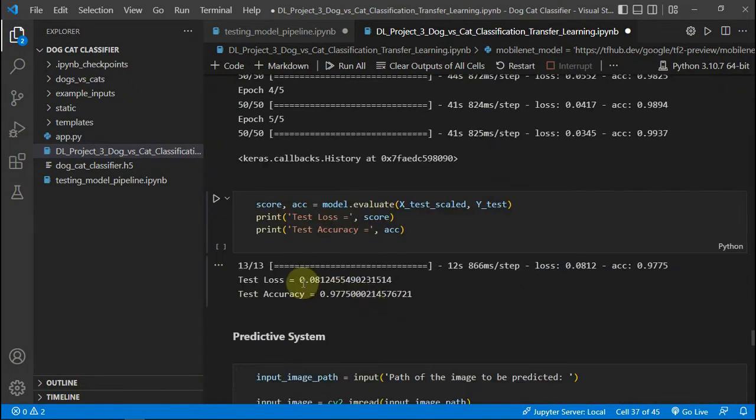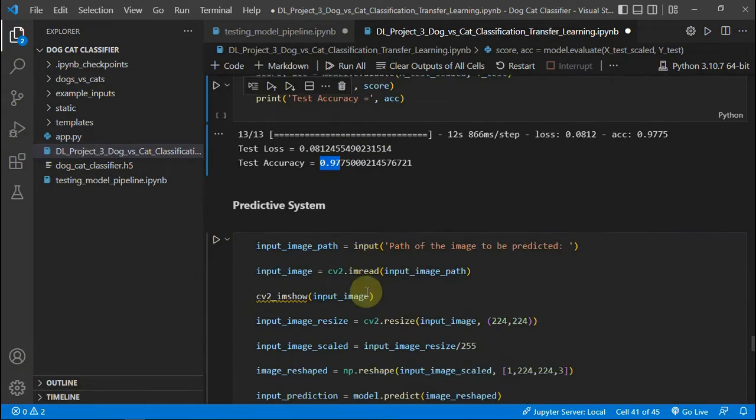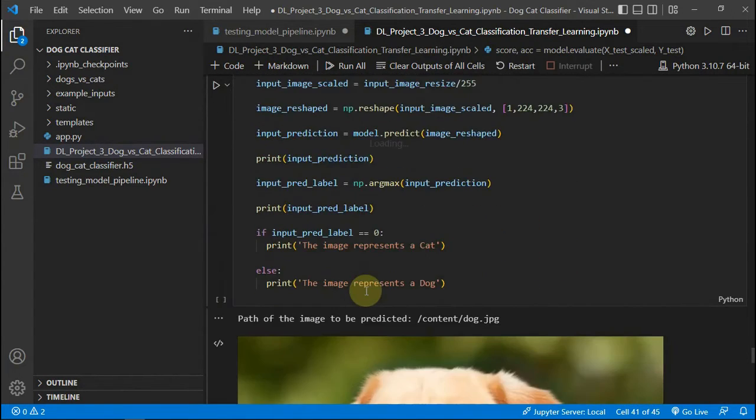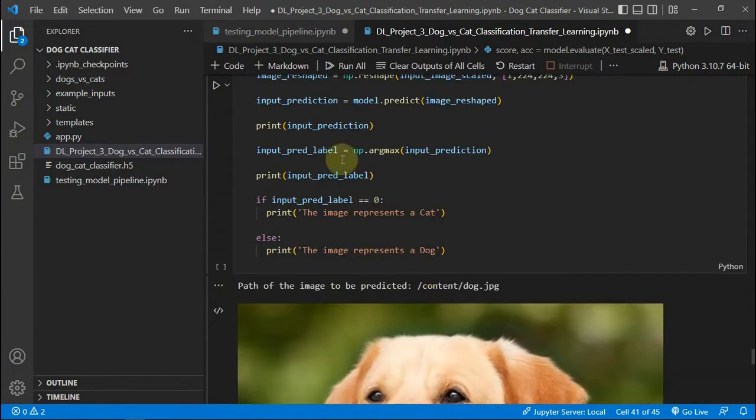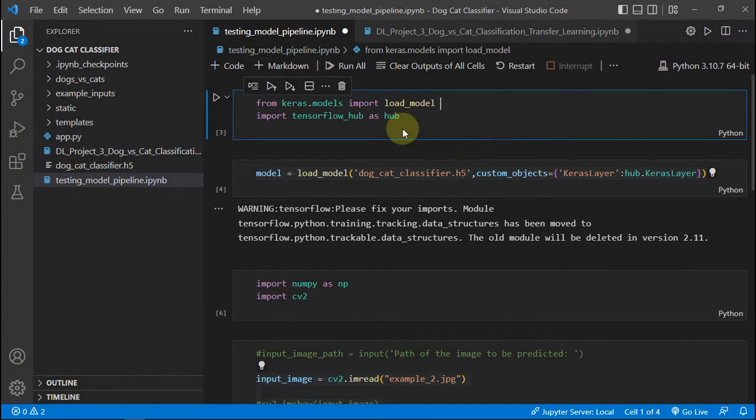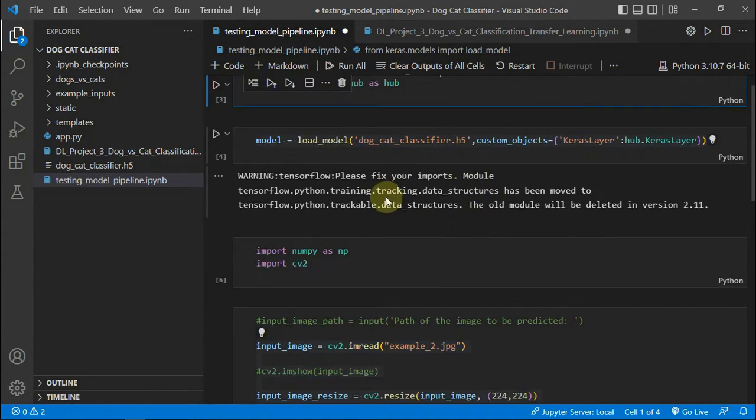And if I just show you, yeah, the test accuracy was 0.97, right? So around 98% accuracy you are getting, right? And then we checked whether our model is making the predictions. And then for the deployment, I made a pipeline to handle the new images which we will upload on our app, right?